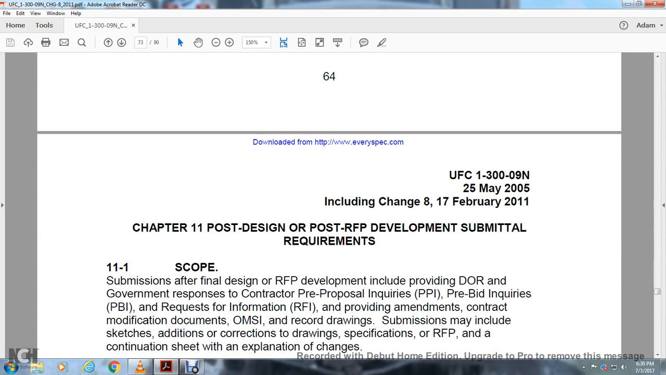Chapter 11: Post-Design and Post-Request for Proposal Development Submittal Requirements.